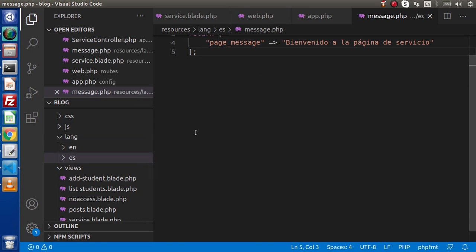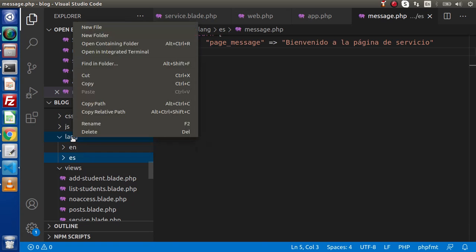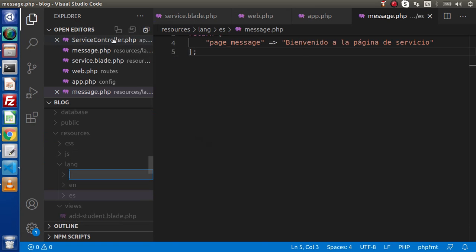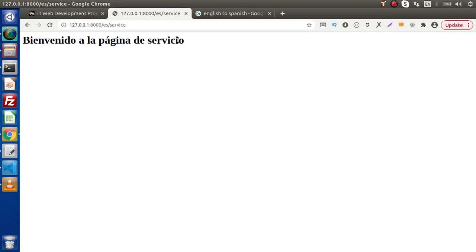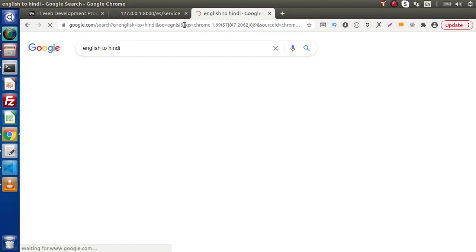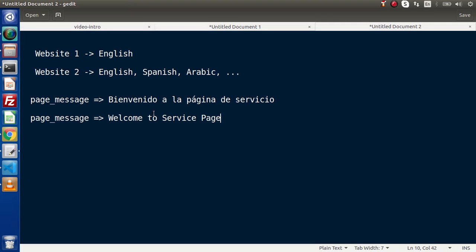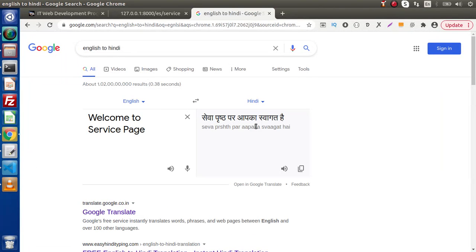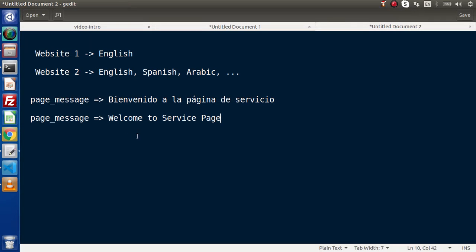Let's say now we want to use another language, Hindi. So go inside this lang folder and create a folder with hi as the keyword. Let's say I take English to Hindi: I copy this welcome to service page, paste it here, and here we have the Hindi language. So copy that, go here, and for our Hindi locale, this will be our key and this is the message.